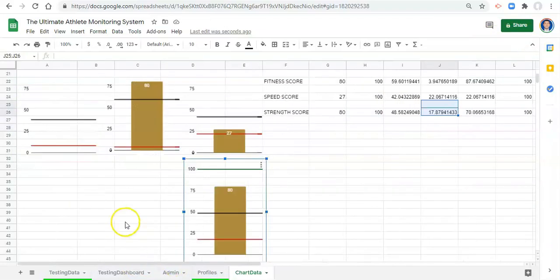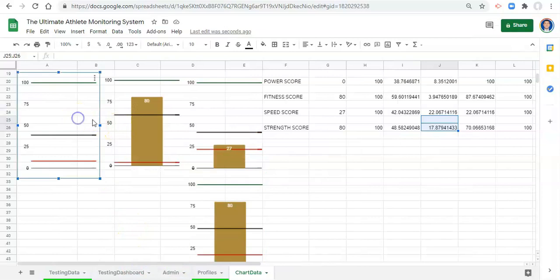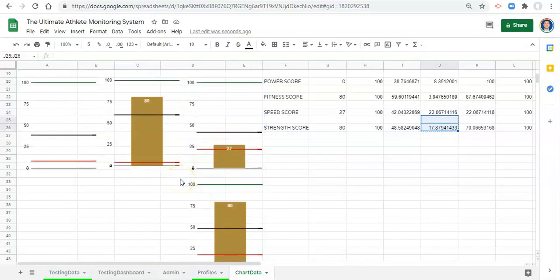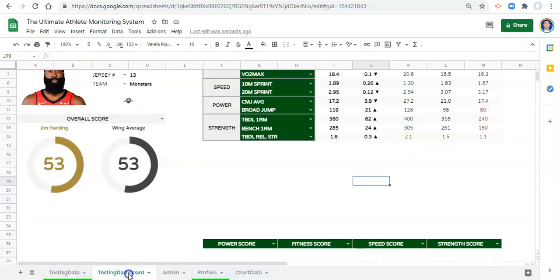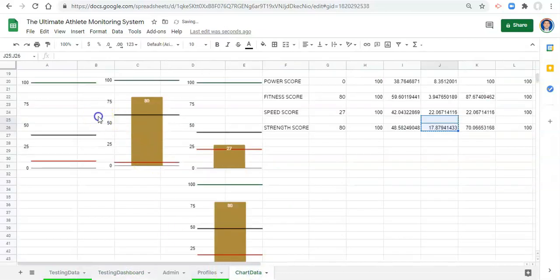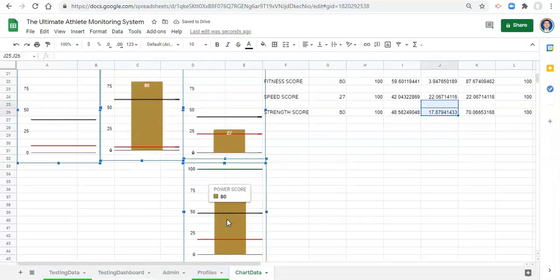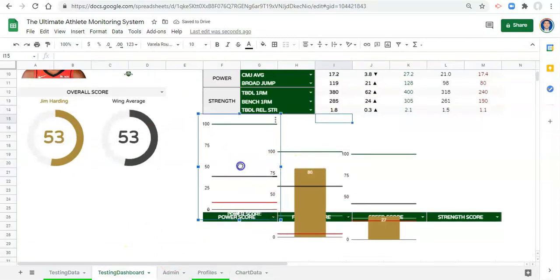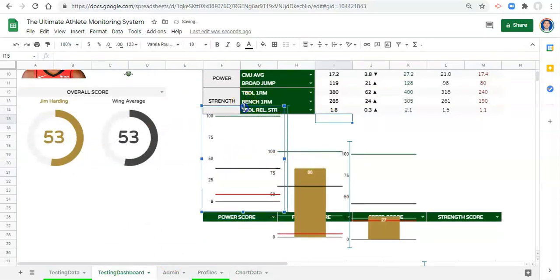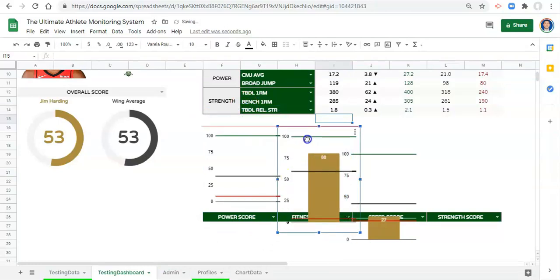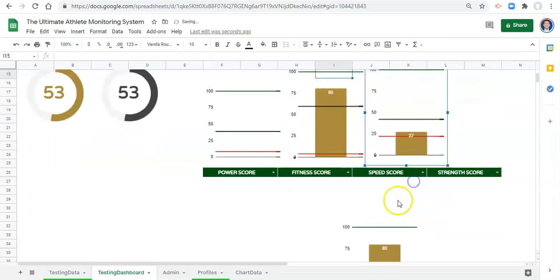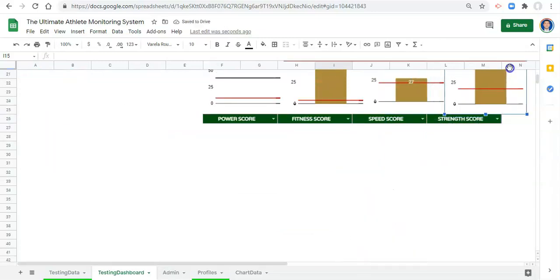Okay, and we're back. Now I'm going to highlight all these charts by holding down Control key and selecting them all. Control C to copy them. And I'll go to my testing dashboard and Control V to paste them, which I think I did it twice, so let's try that again. All right, so the power score goes here. The next one, the fitness score, will go here. Third one goes here, and the fourth one goes here.